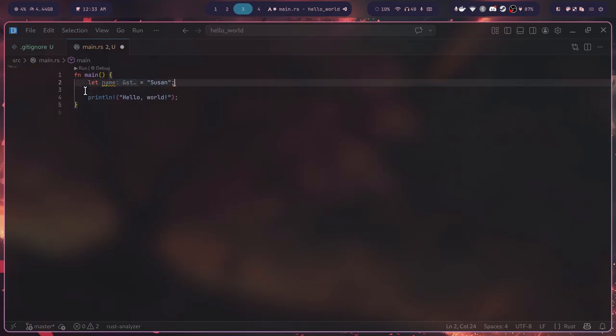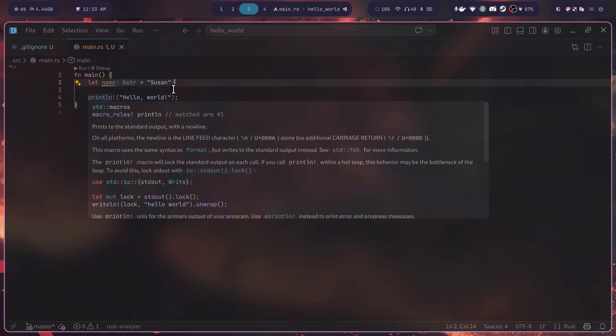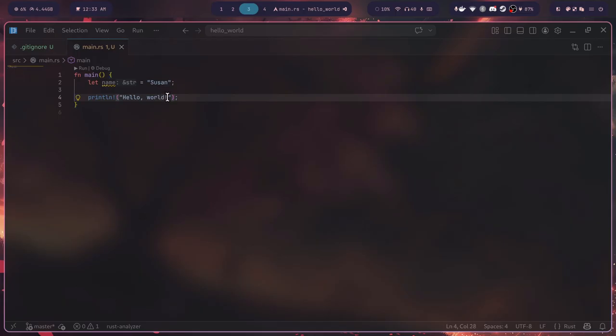Okay, so we have acquired a name. Now how to use this name in println? A simple way would be to just specify the curly brackets and specify name here, and you can see that this, which was previously grayed out, is now normal. So we are using this variable.